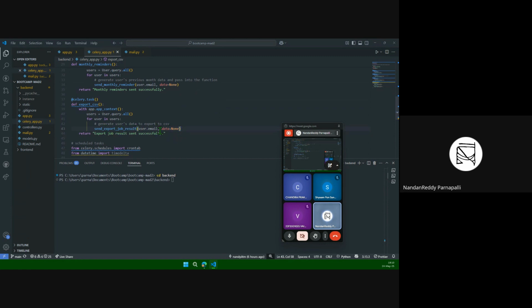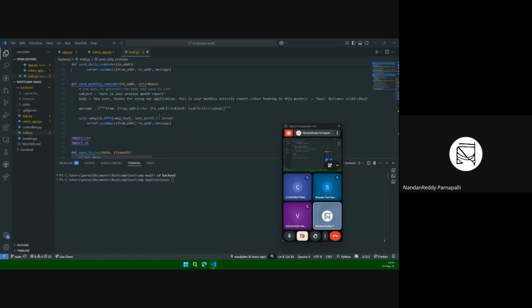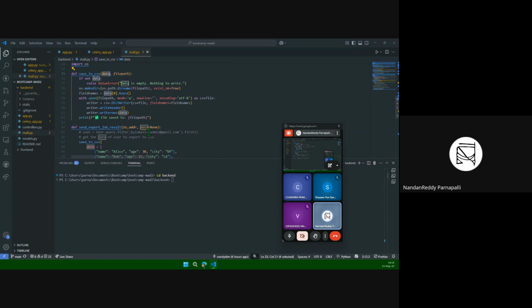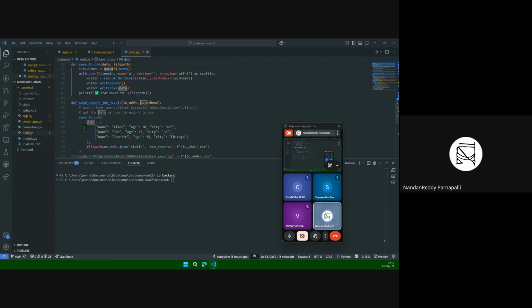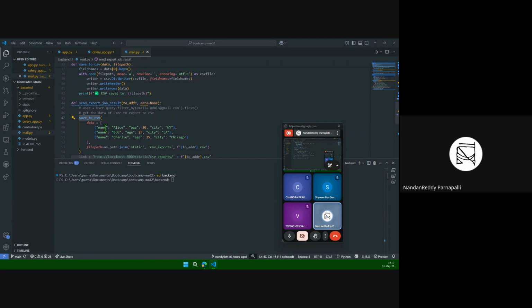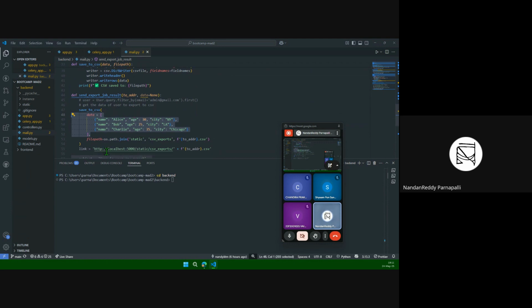CSV export job user.email. So I will also show this. Here, if you pass the data to send export job result, it will take the data and the email address. It will make the data into a CSV. So we are using the save to CSV function here to convert this formatted data, like rows, name, age, city, to a CSV file.